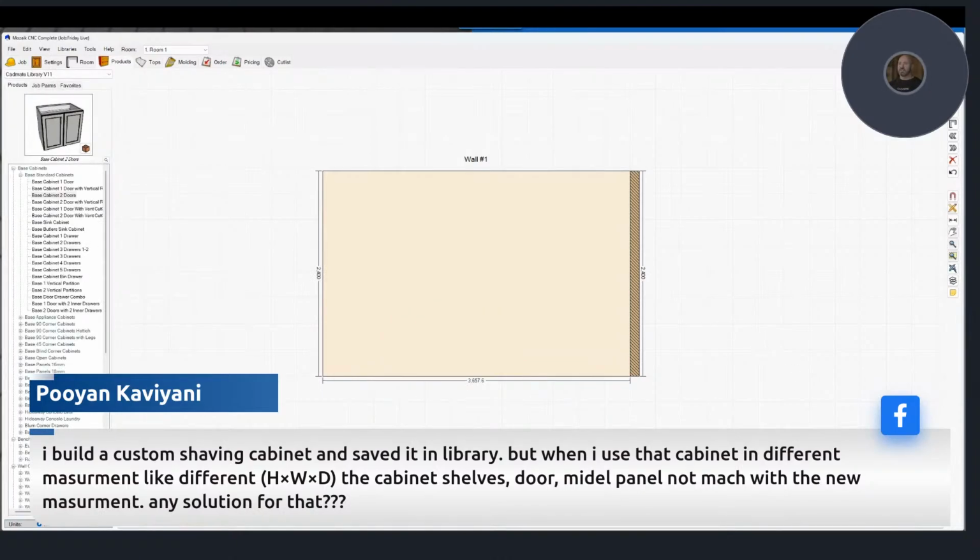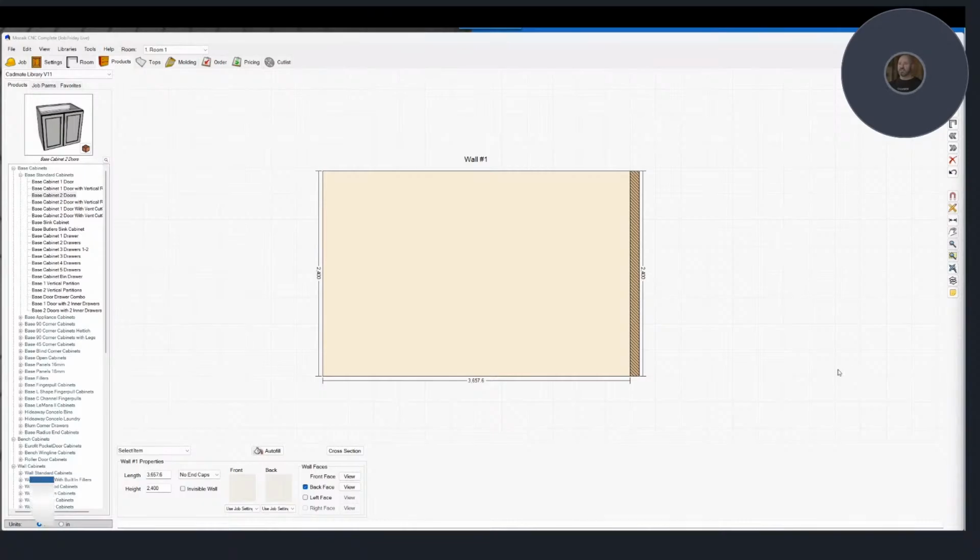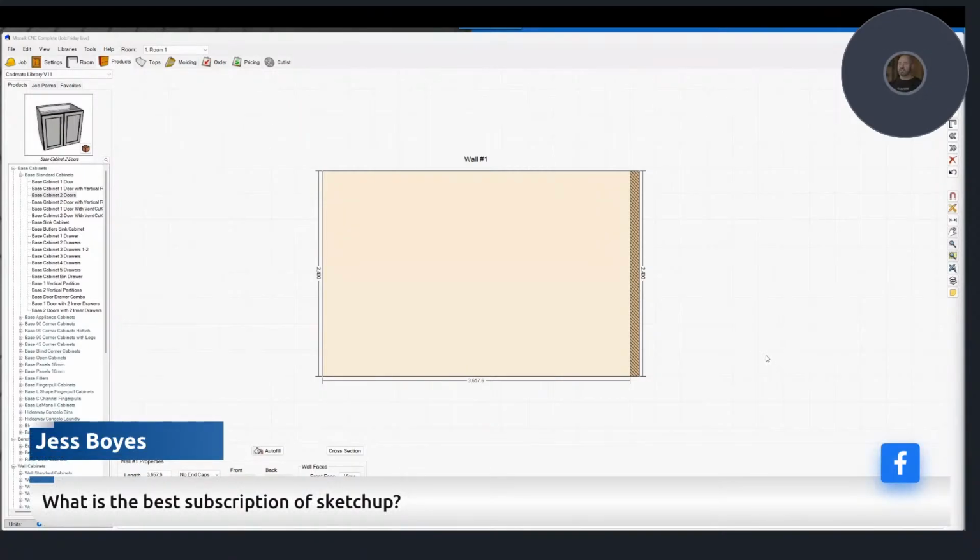All right, and then Jess is saying, what is the best subscription of SketchUp? It depends. If you want the V-Ray included, the SketchUp Studio option's great. I think it's about $1,000 US per year. Otherwise, just the standard SketchUp Pro would be the way to go if you're looking at other 3D rendering options, because there's plenty out there. So definitely do some homework and research there. But certainly, probably just the SketchUp Pro would be the way I'd go.